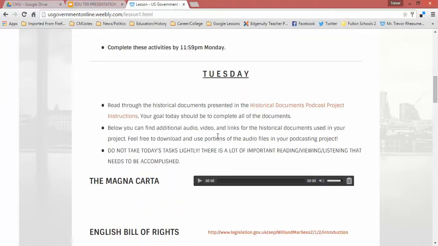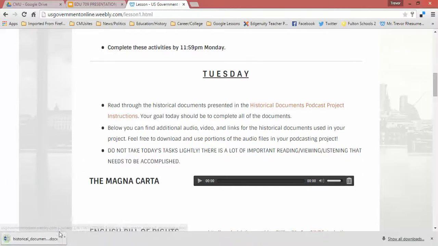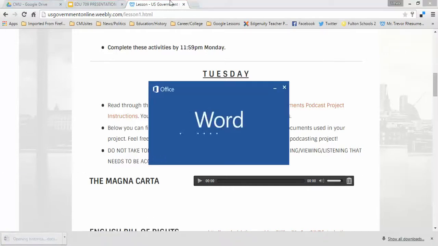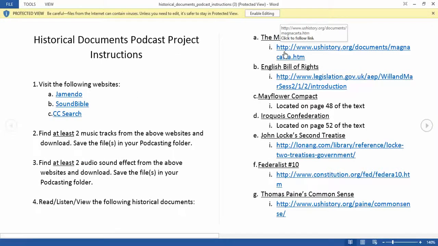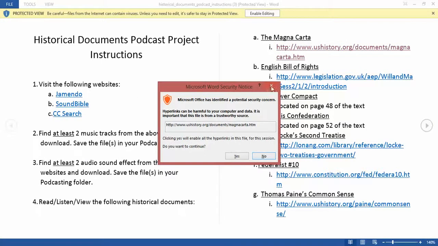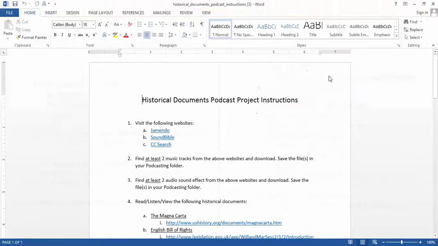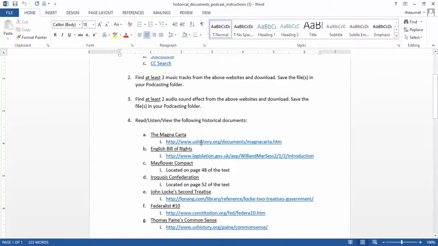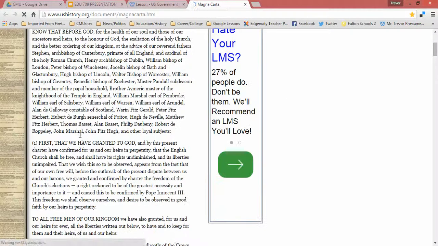Next, on Tuesday, this is kind of a big day for them. They're going to read through historical documents, which, again, if I open these instructions, are actually links to where they can find each of the articles I want them to read. And it opens up a website for them to actually read it.